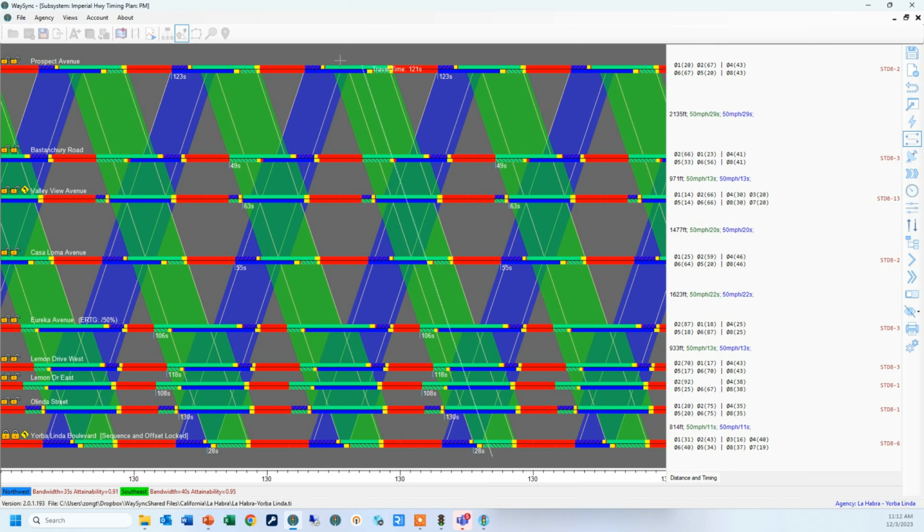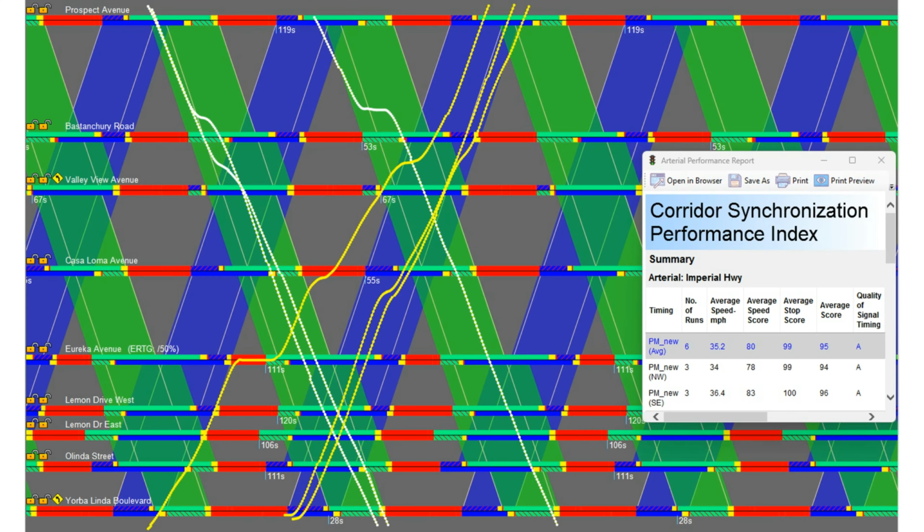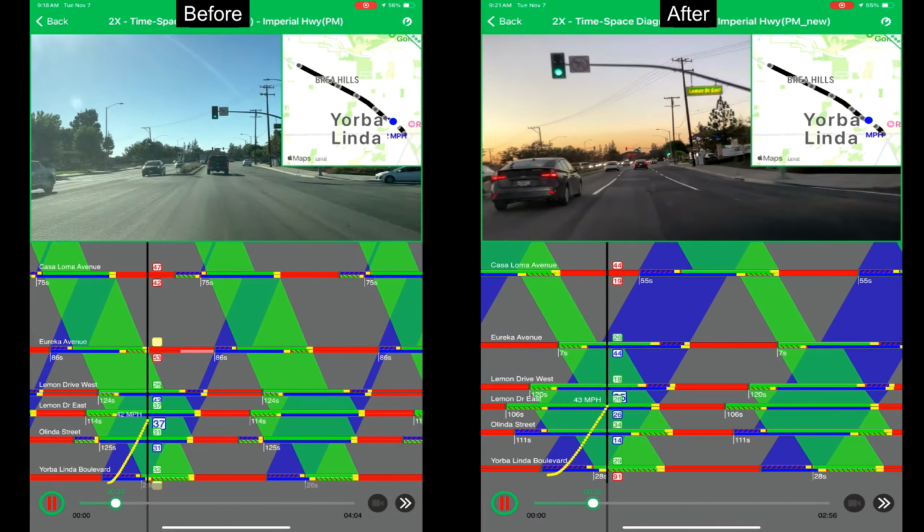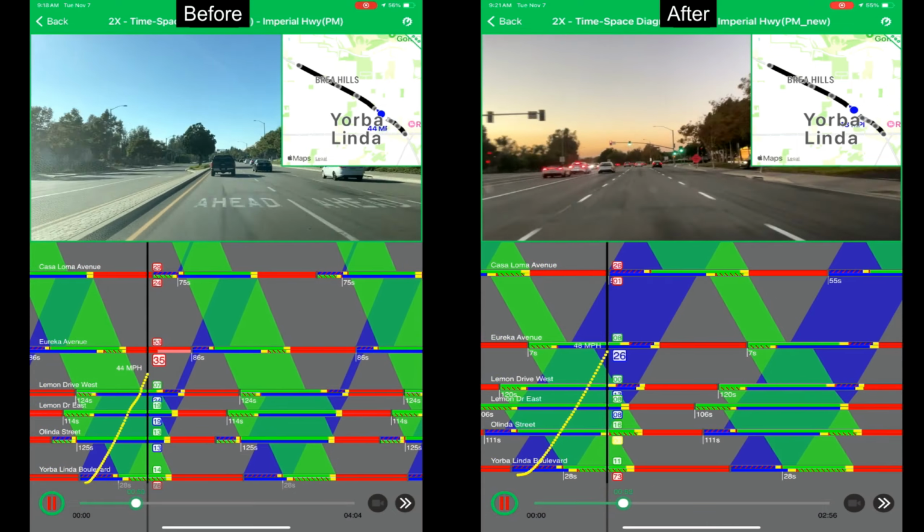The new timing plan, which only involves changes of offset and phase sequence at some signals, is ready to implement and fine-tuning. As can be seen from the floating car run trajectories, the northbound stop at the Valley View intersection is essentially eliminated. The quality of signal timing index is now A in both directions. Now let's watch a side-by-side comparison of the floating car runs for the before and after timing plans.